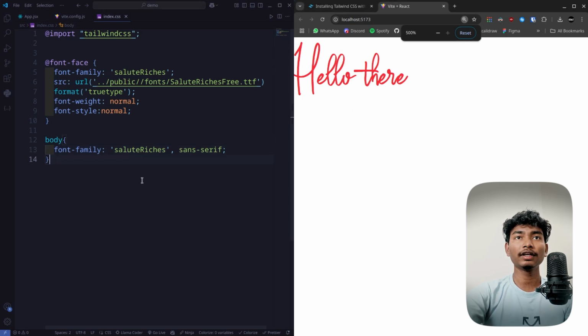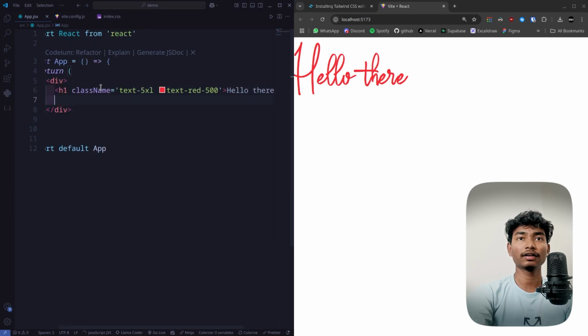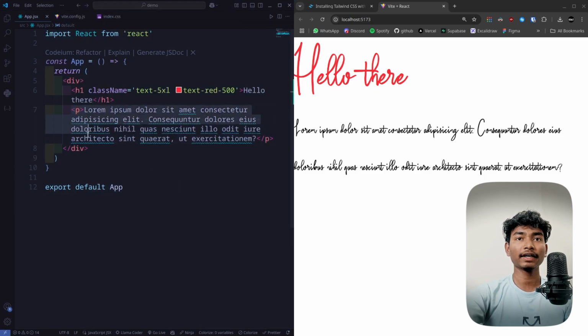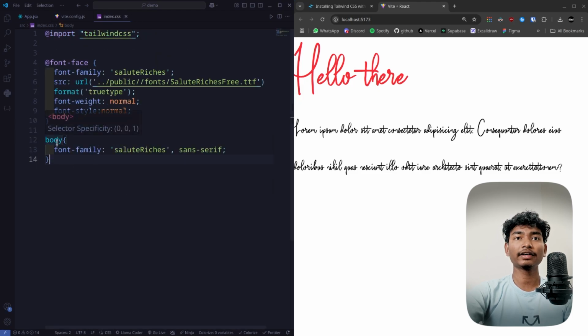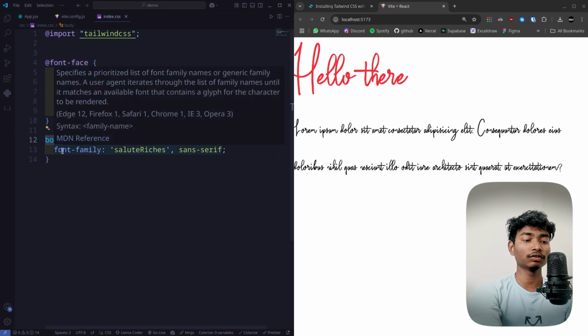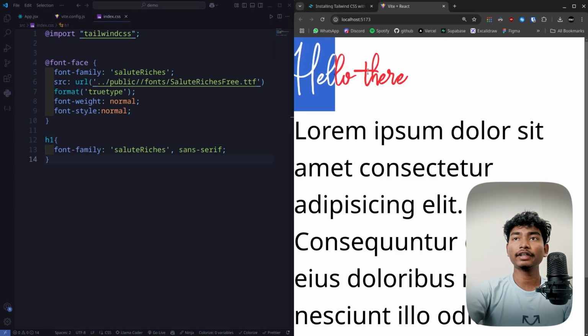And let's say here are two tags. Let's say this is an h1, and after the h1 there is a p tag. As you can see, I have targeted the body tag, that's why the whole thing is in the Salute Riches font. If I only want to change the Hello There font, and not these things, then instead of the body tag I will go for the h1 tag, right? And as you can see, only the h1 tag is targeted, not all.